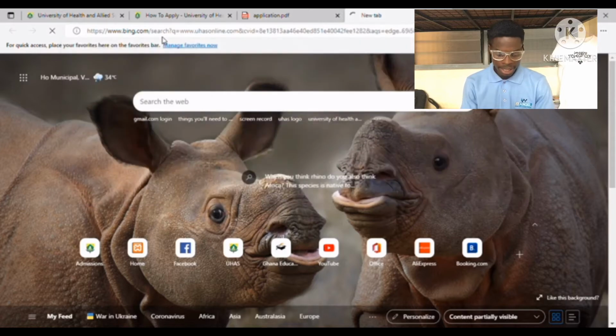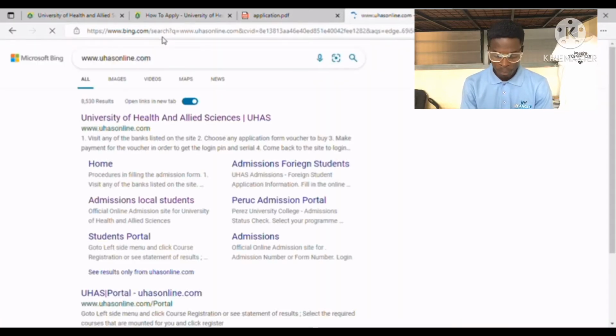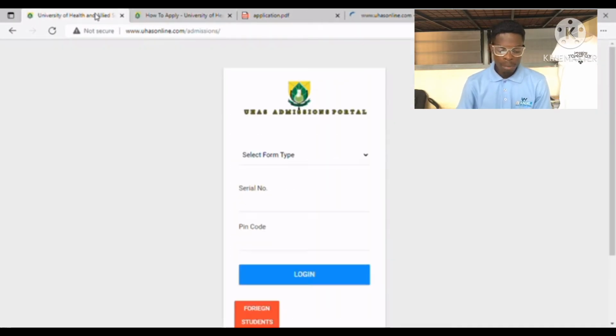So this is the website. When you come here, the first page that will come is this one. This page is where you are going to log into the portal. So the first thing you have to do is to select the form type, whether you are using an SSSCE or a WASSCE, or you are an awaiting student who is waiting for his or her result.